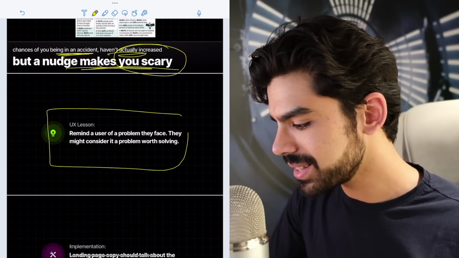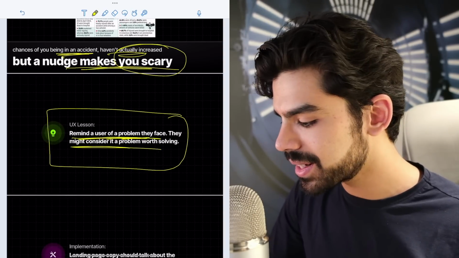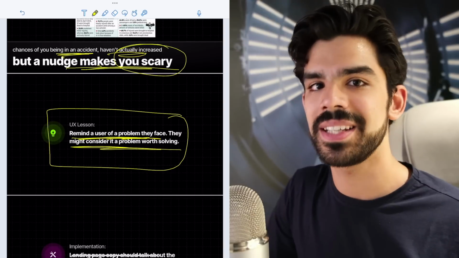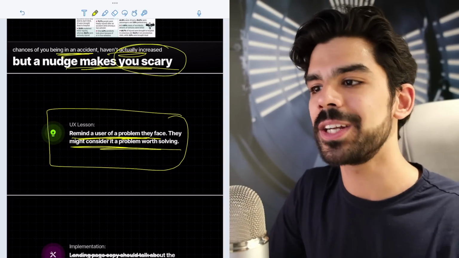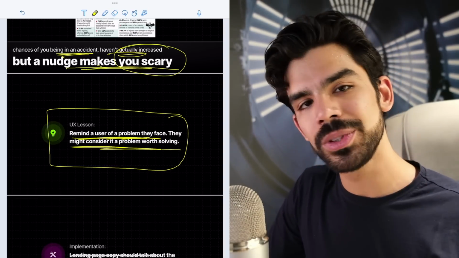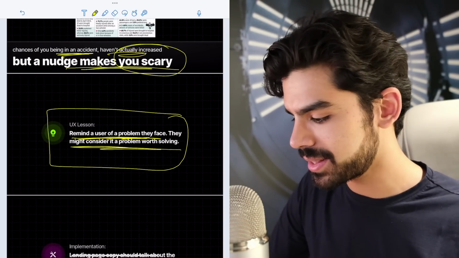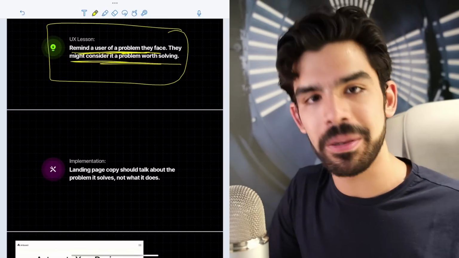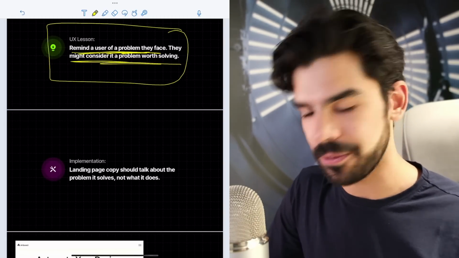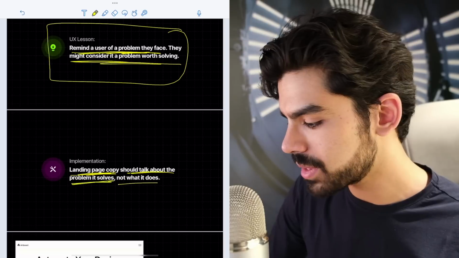So the UX lesson here is that if you remind a user of a problem they face, they might consider it a problem worth solving. Let's read this again. While pitching your product or while showcasing something, if you're selling to a customer, if you remind your users of a problem that they face, eventually they might consider it a problem worth solving at the time of the pitch. Now, how do you implement this? Let's go into the marketing side of things. Landing page copy should always talk about the problem it solves and not what it does.